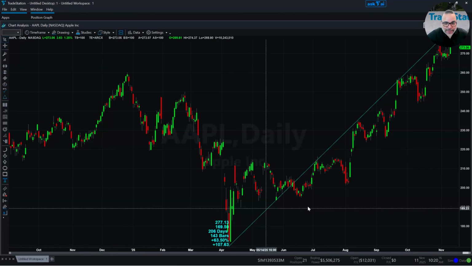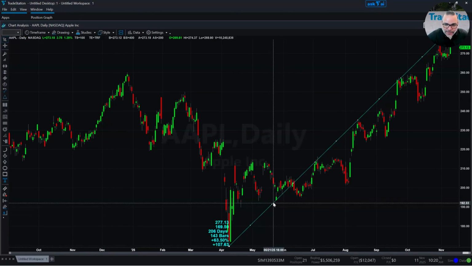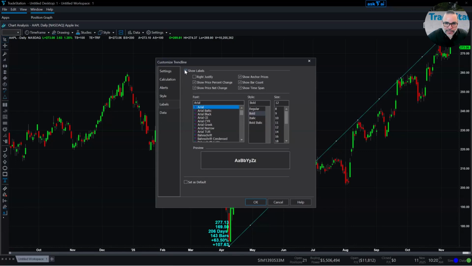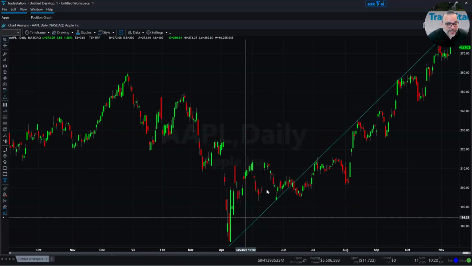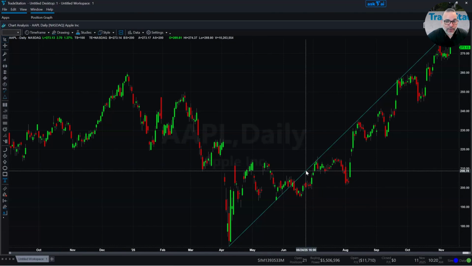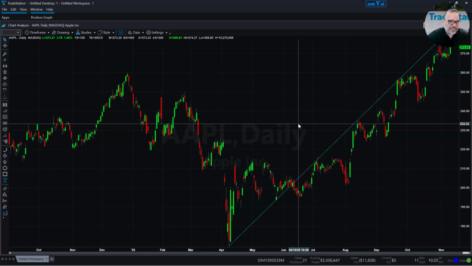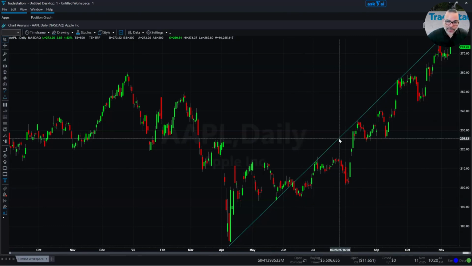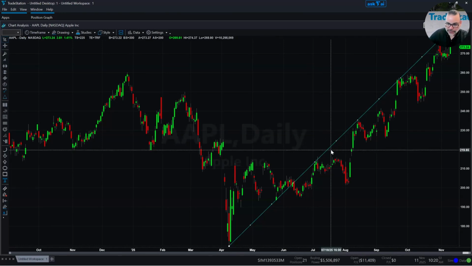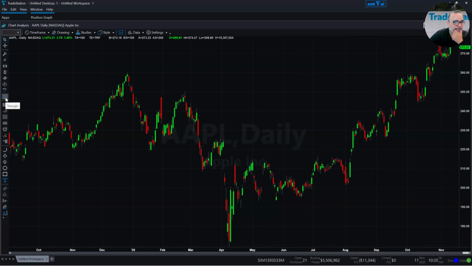If I don't want those labels on the candle, that's fine. I can double click here and go to labels and disable them. And I always have access to that information if I click on the trend line and I hold my mouse button. So there at the bottom, I see the angle, the net change, percent change, the bar count, the time span. So you don't necessarily have to enable the labels. You can just click on the trend line and hold your mouse button to get all that information as well. So yes, trend lines can be used as a measuring device by just clicking from point A to point B, and it provides you the calculation for you. All right.